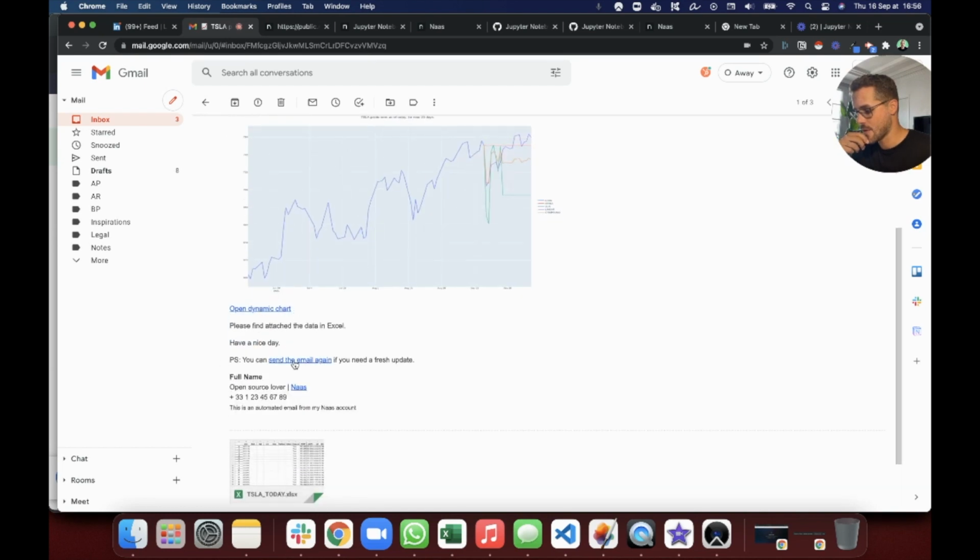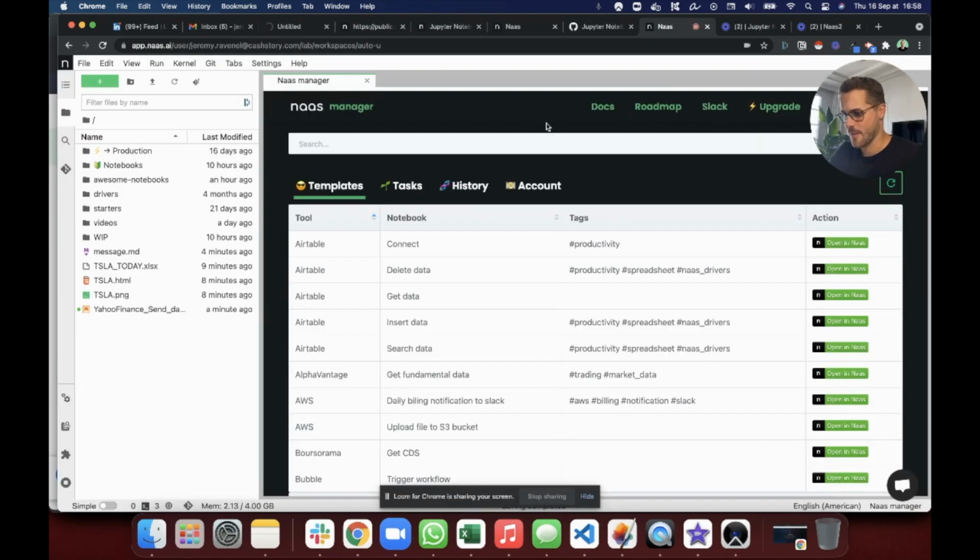Okay, this is here. All right, I can have it dynamically, and I can also have all those details here. And if I want to resend the email again, I just need to click here, and the webhook function will trigger this notebook again. So how did that happen?